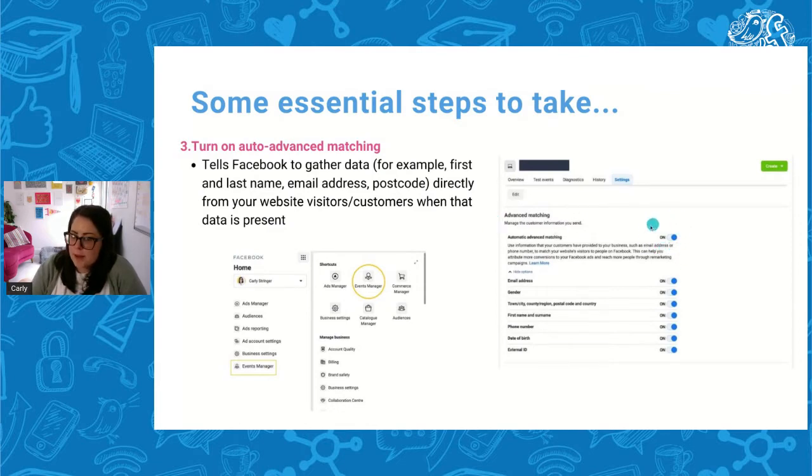Even if this is clicked to on, you want to expand the options and make sure all of them are clicked onto on, just to make sure, again, that Facebook is collecting the maximum amount of data possible, and it can try and make sure that it's matching up those conversions and that you're getting as much visibility on Facebook as you can. So that's another thing that you want to make sure is turned on.